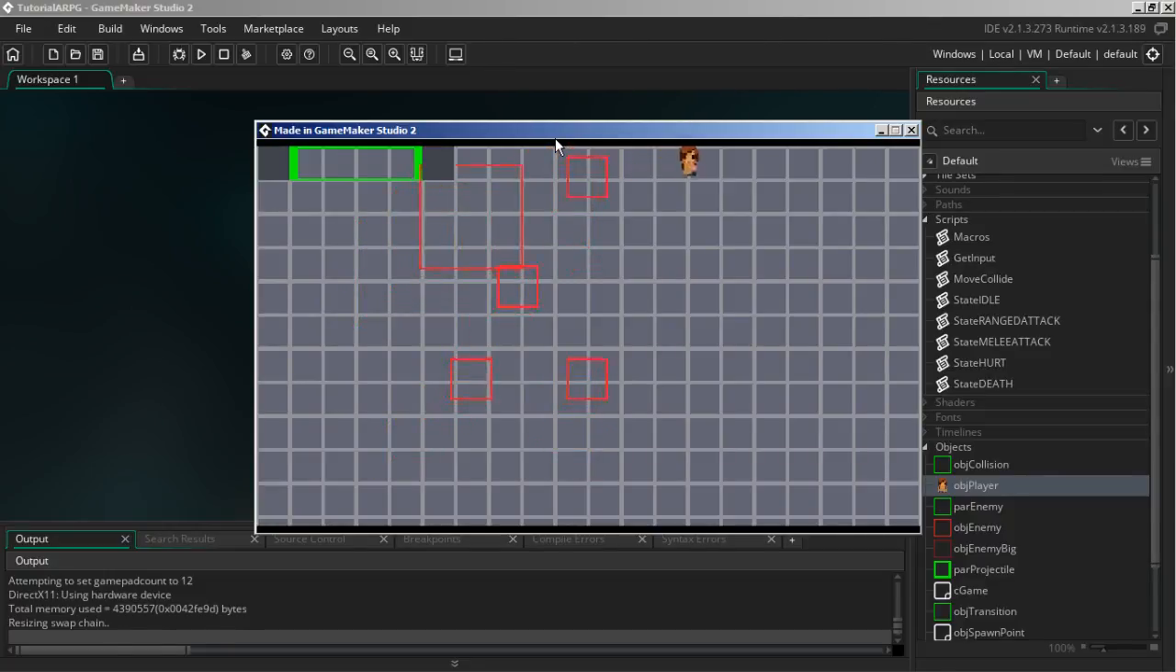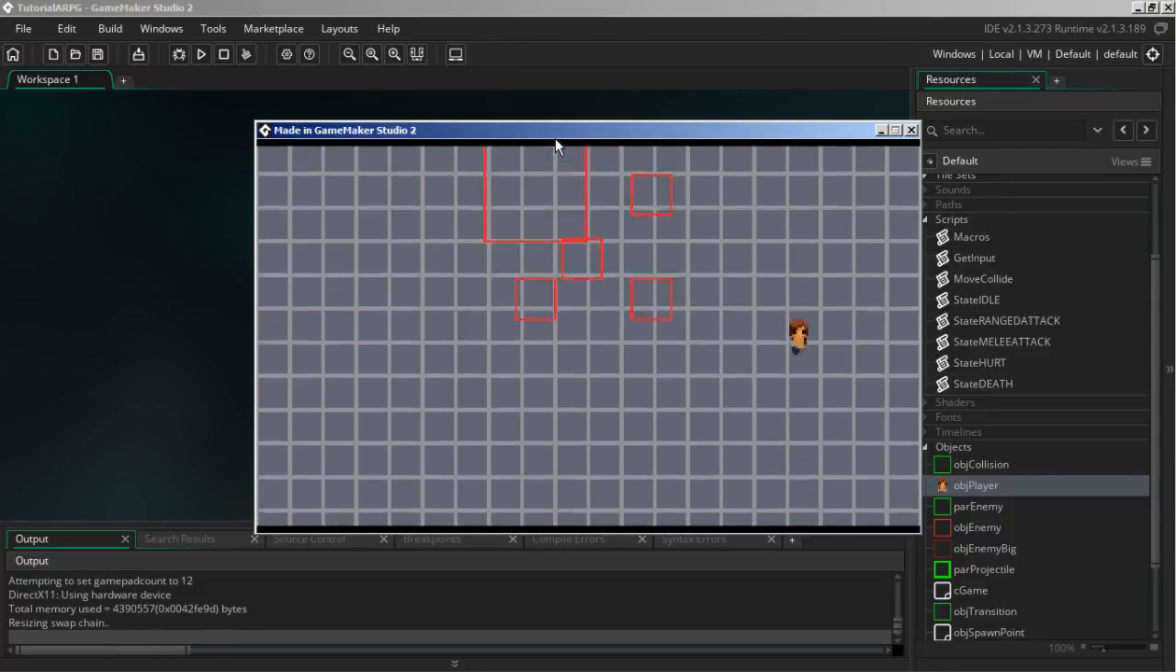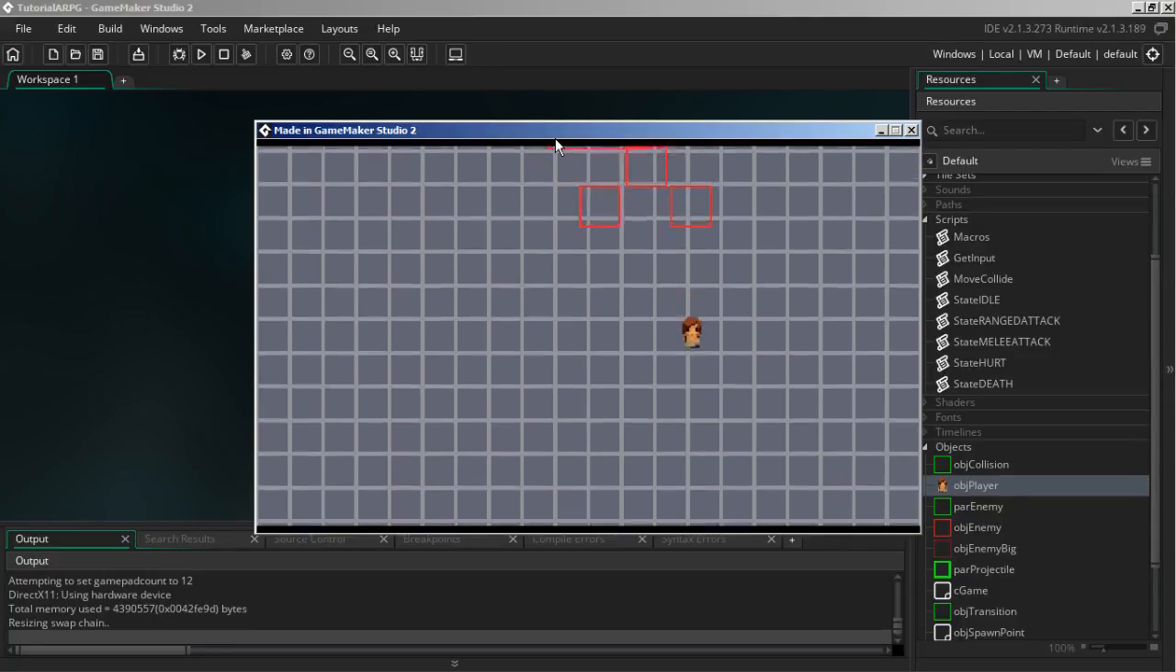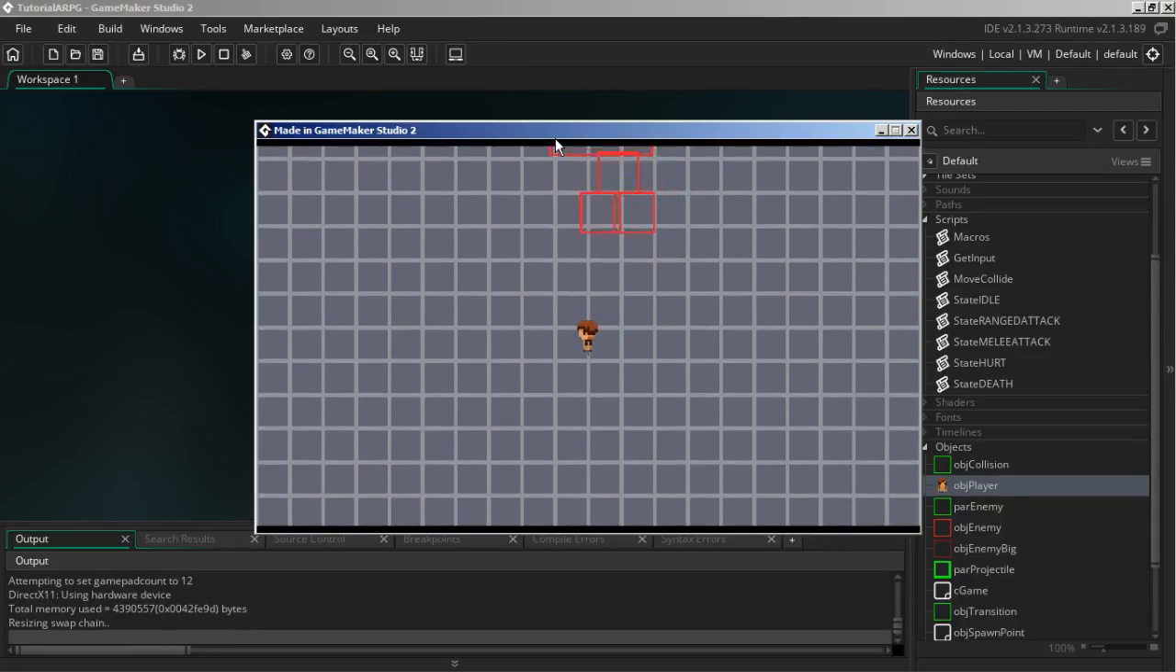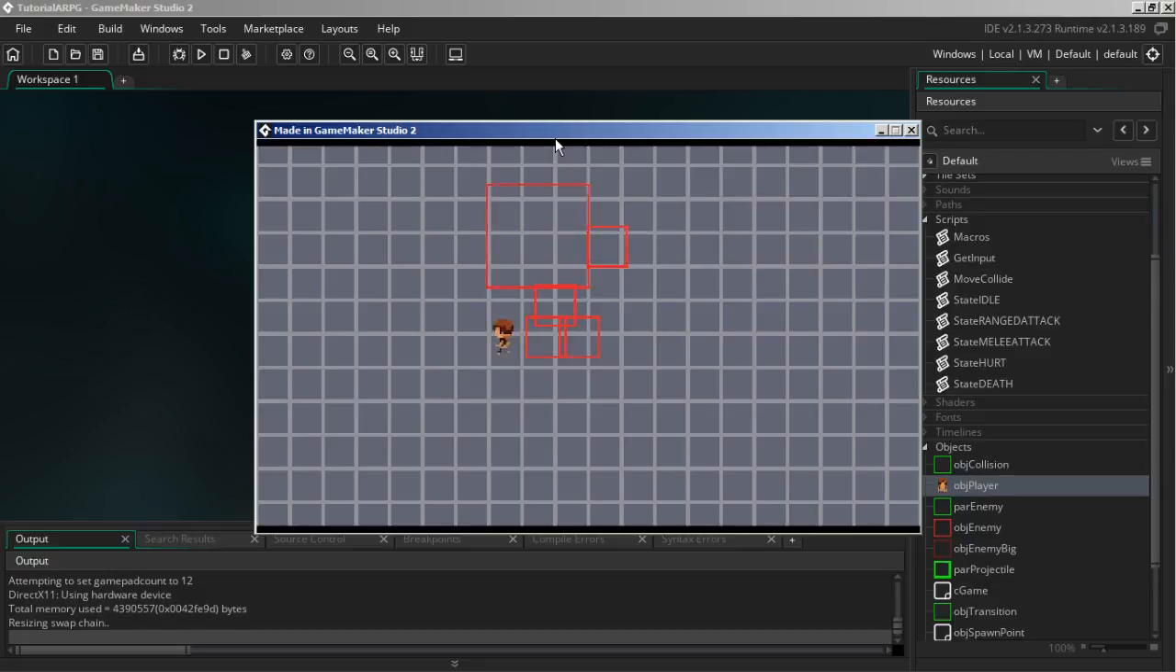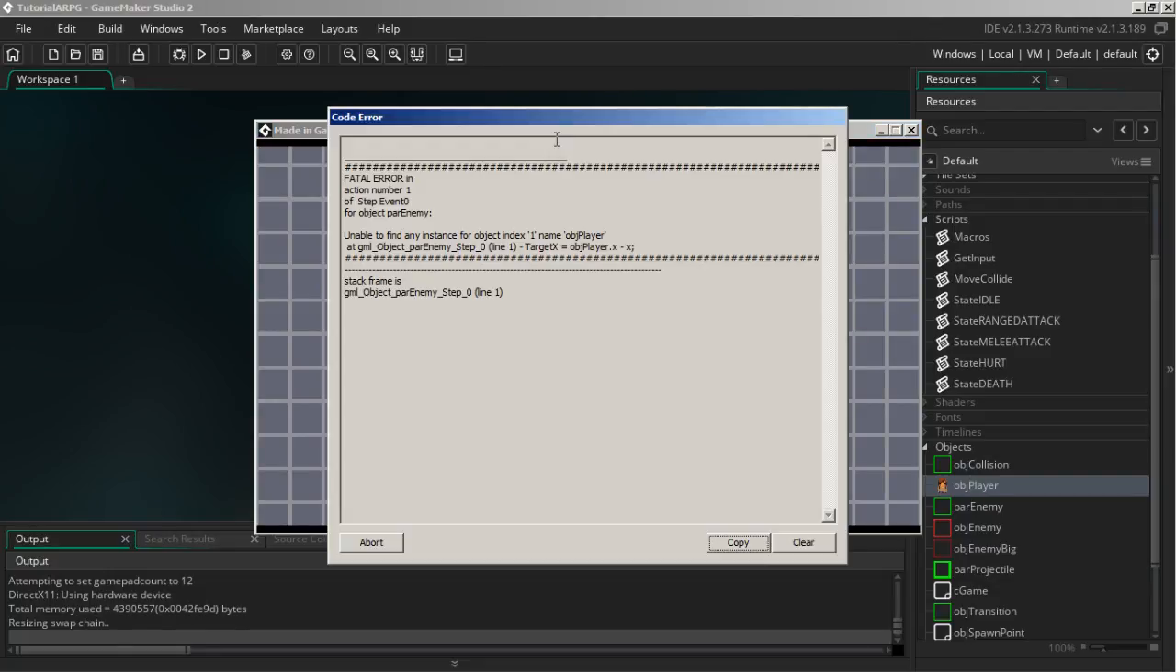We ran into... The enemies are still... we have to fix the enemy pathfinding, which we will do eventually. You can see that I get hurt, and then I die. Now, it comes up with this error here because basically what's happening is unable to find any instance for object index 1, which is the player. And this is actually happening in the parent enemy.